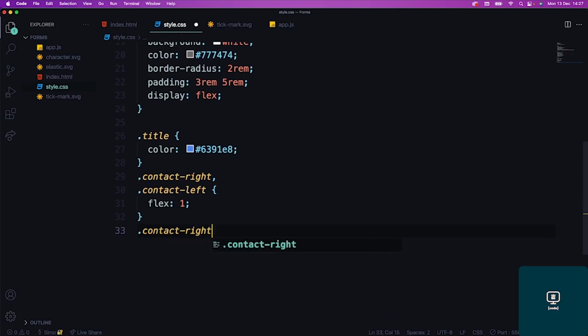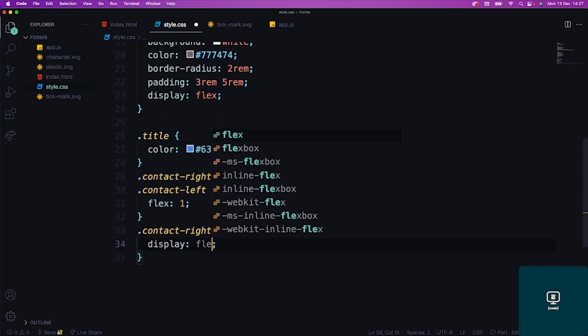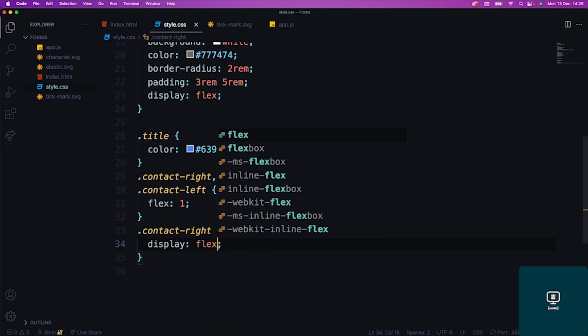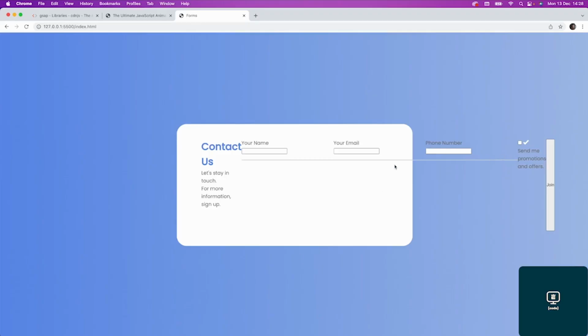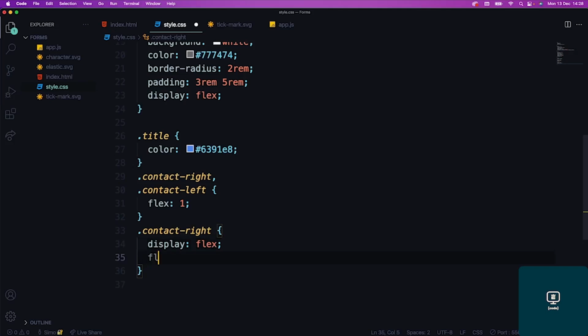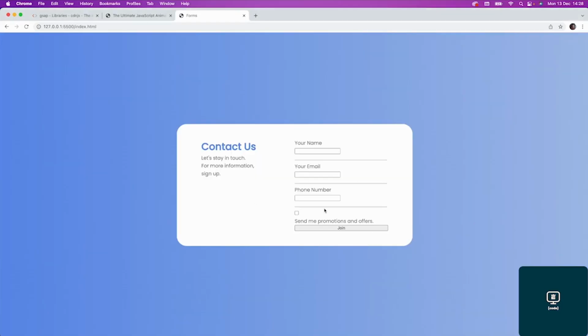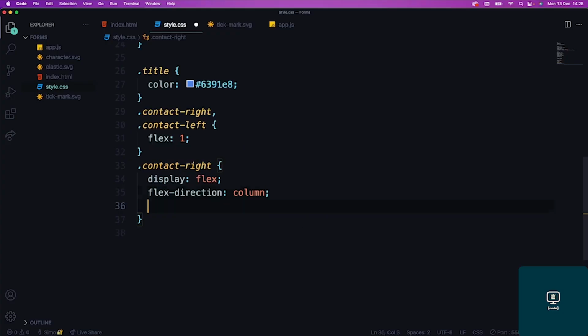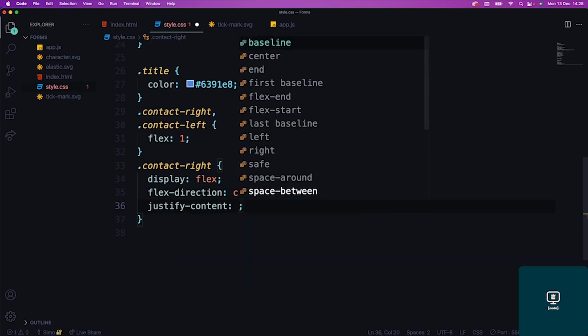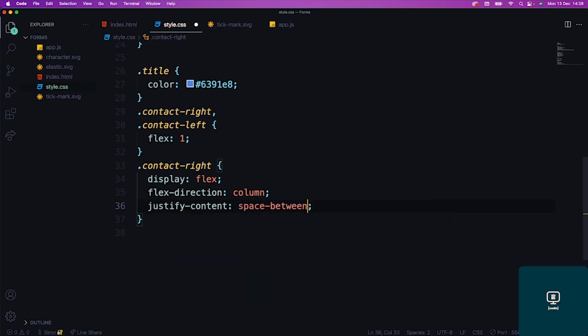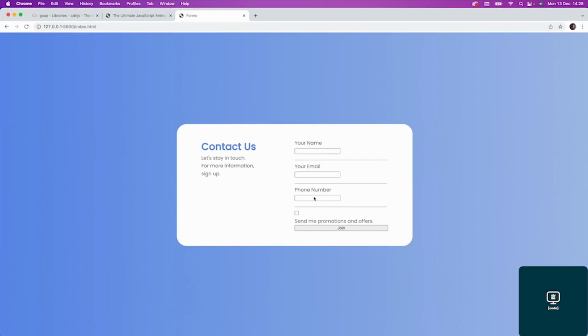Perfect. Now let's get the contact right. And now the display flex to it. Now I don't want it to be like that. So I'm going to do a flex direction column. So this doesn't do anything yet. Keeps everything the same way. However, what we can do is add a justify content space between, like that, to space these out a little bit more.